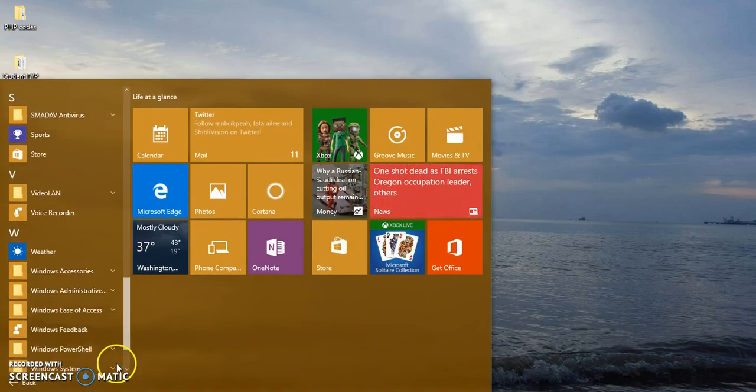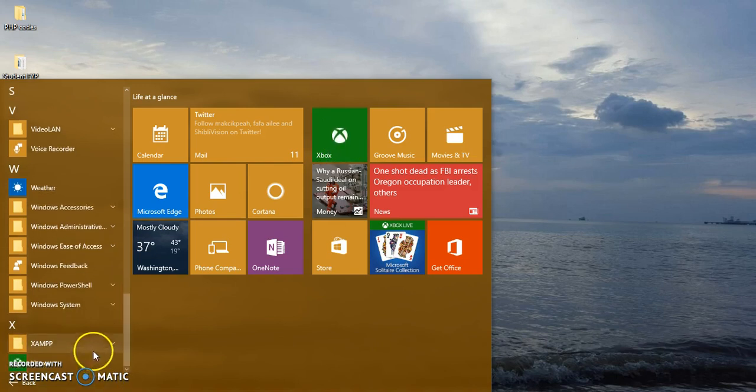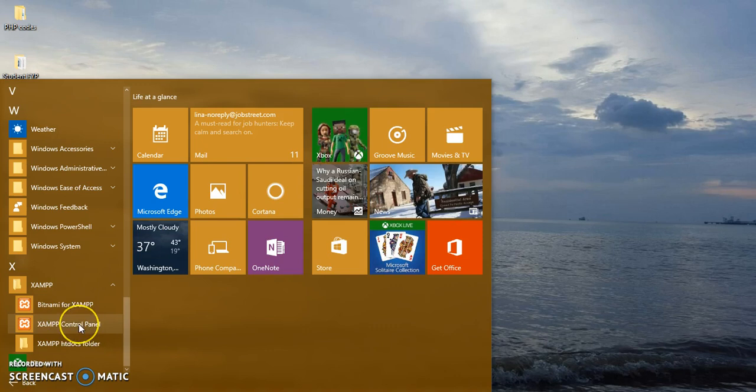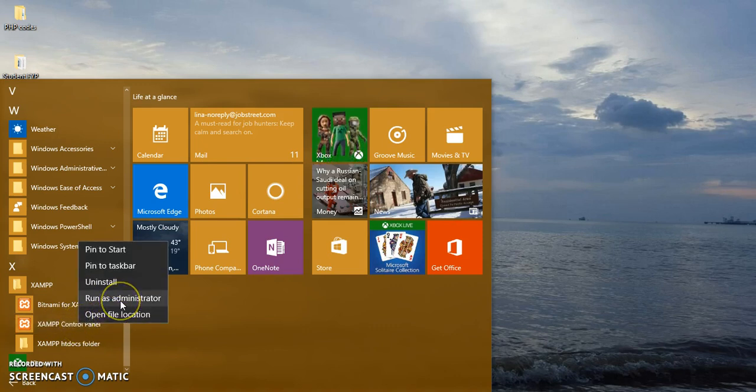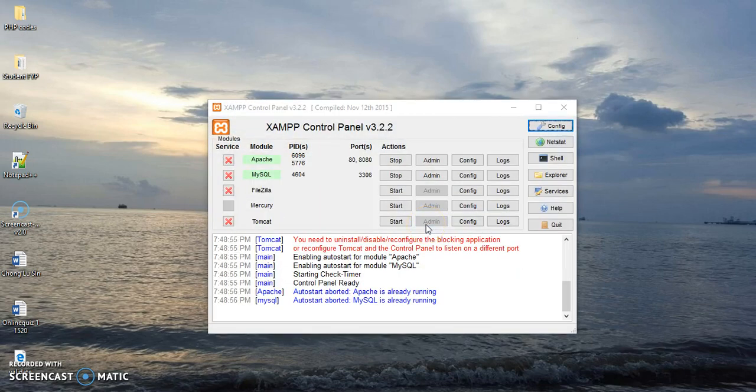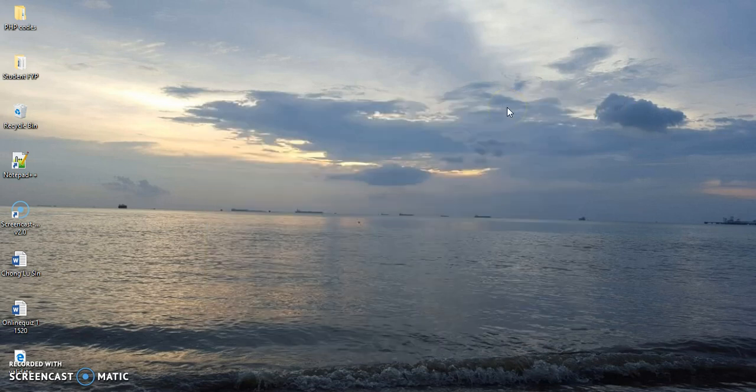So go down, and then make sure when you run your XAMPP, when you run your control panel, make sure you run as administrator. Yes. Okay, so now both Apache and MySQL are running. So I can minimize this.